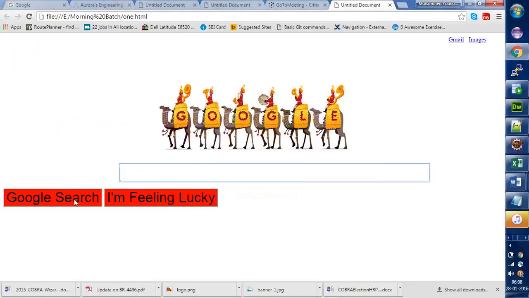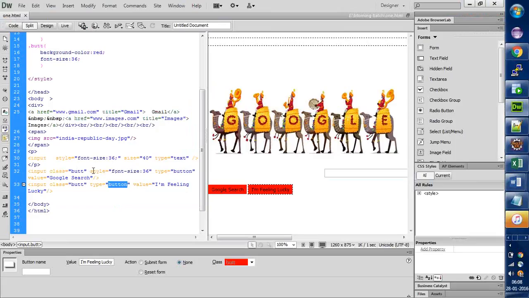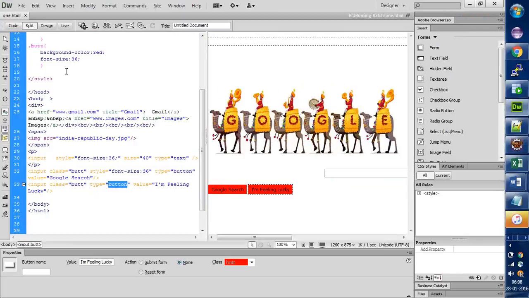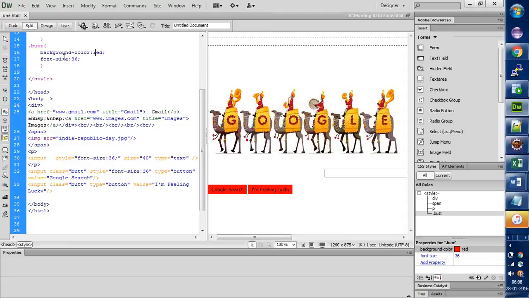And what else here we have to do is make it gray, and if you want to decrease the size of the button, pretty simple. Let me make it gray first.